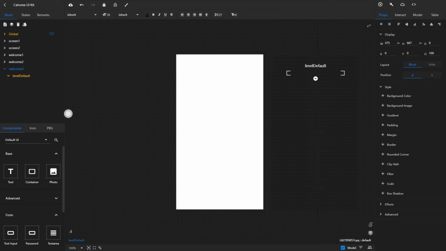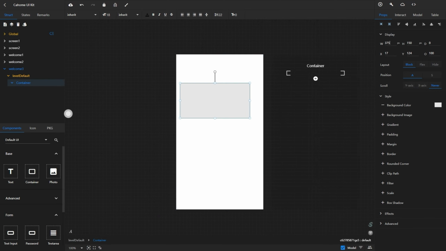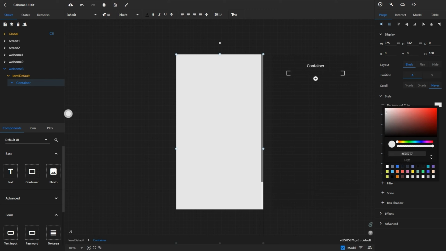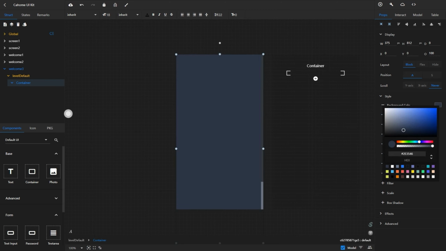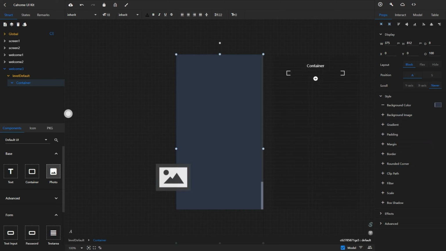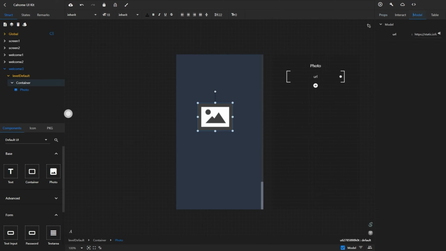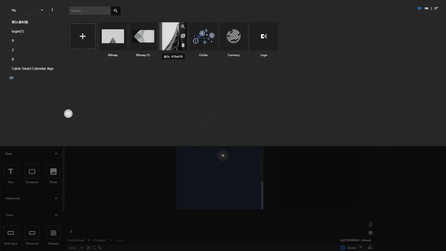In this screen we insert a container. Modify the container size and the color. After that, insert an image. Select the image you want to insert in the material.